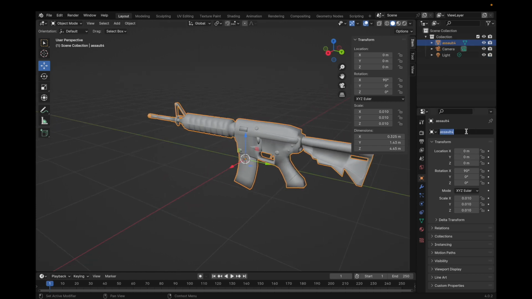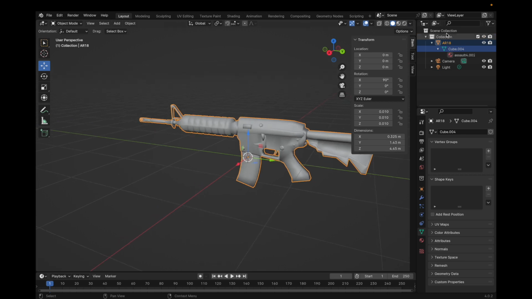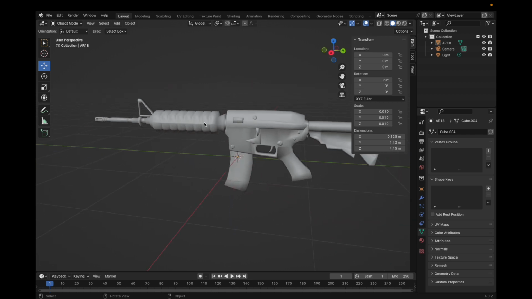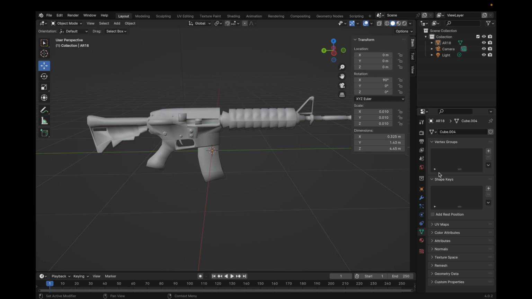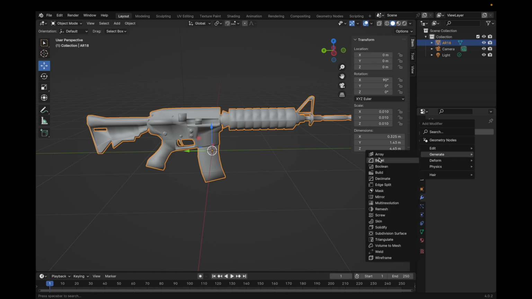Right away we can just rename this to AR18, and this has a cube. What is this cube for? The mesh is, I don't know, forget that. We need to use the boolean tool to get ourselves a nice mag. So let's do that. If we select the weapon, we can go into the modifiers tab. In here we can add a generate boolean.